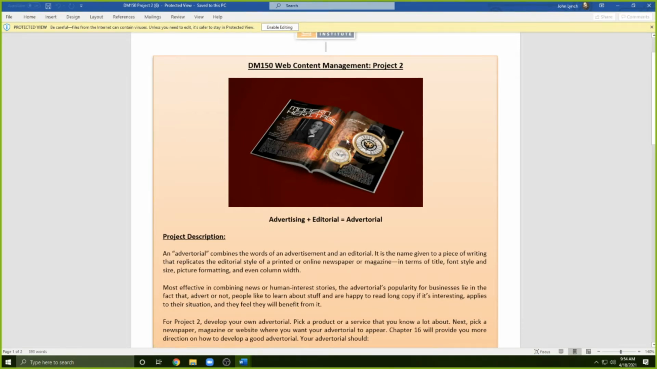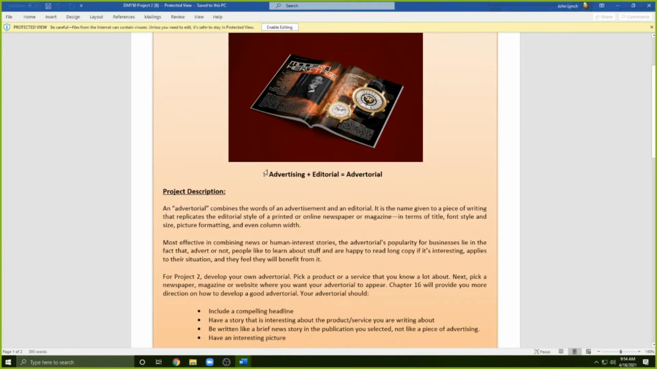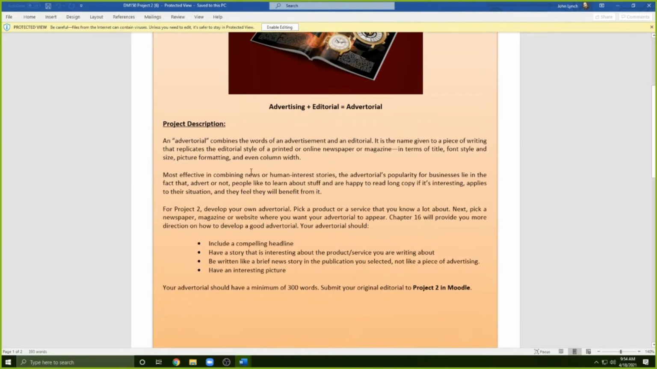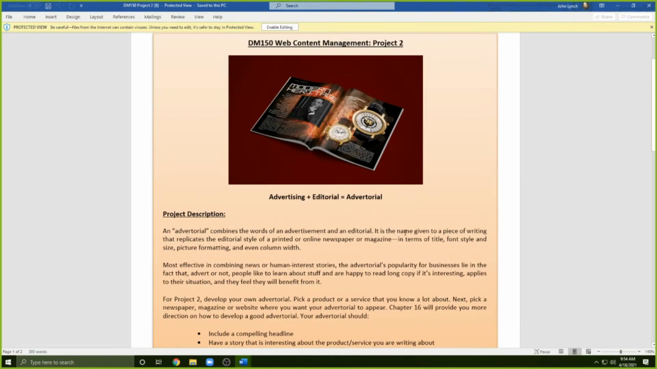So Modern Heritage speaks a bit about the watch and their story, but it also includes an advertisement for them too. Again, an advertorial is a way to combine the words of an advertisement and an editorial. An advertorial replicates the style that an editorial would have on an online newspaper. And the way that it replicates that is by using different titles, font styles, sizing, formatting, and column width as well.